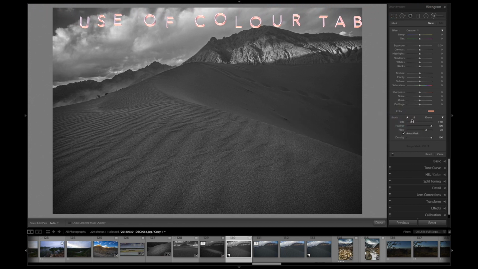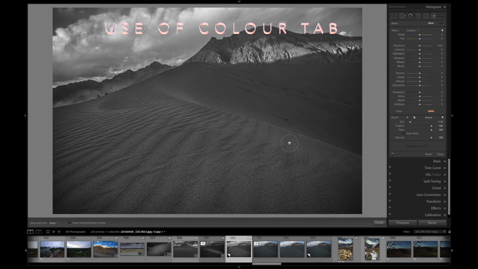Now to add color with the brush tool, there is a color tab just below the various sliders in the adjustment tool. Once you hit this key or tab, you can select various colors from the color panel and paint anything in the selected image, as shown on my screen.